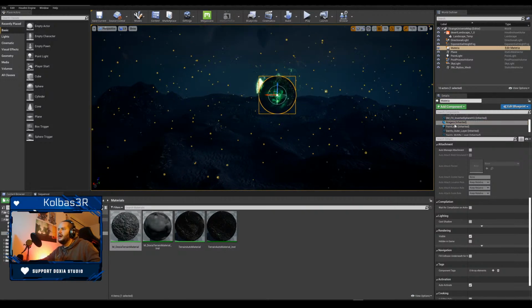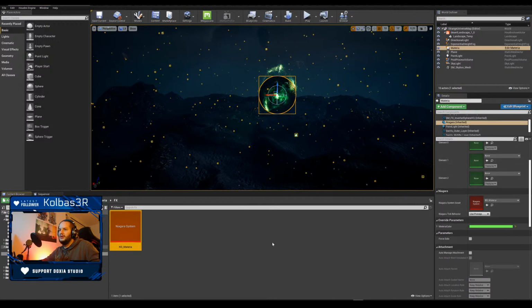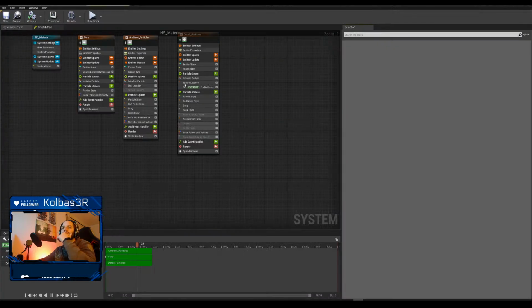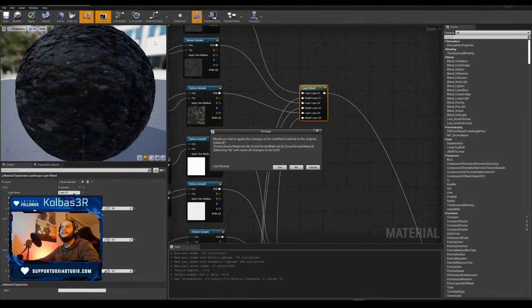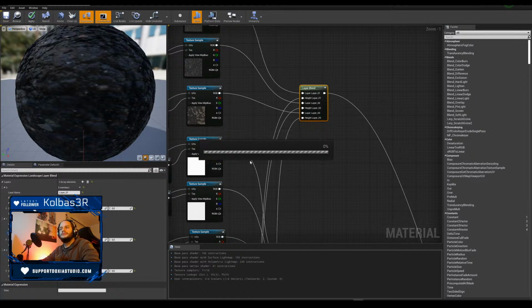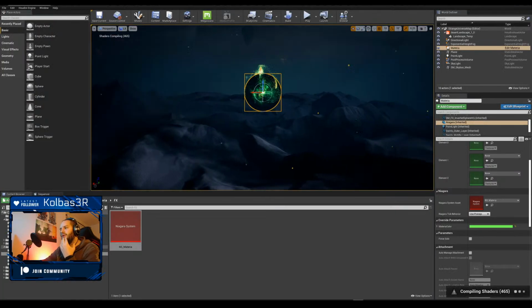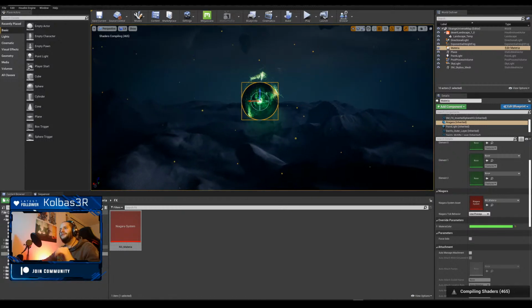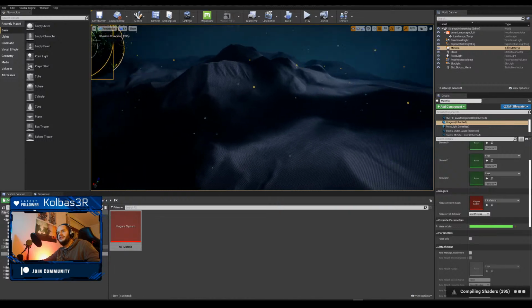I'm feeling that we have too many particles. Me too. Ambient particles, let me reduce them. So many. If you have any questions so far, let me know. I think I'm going to edit just a bit this landscape.